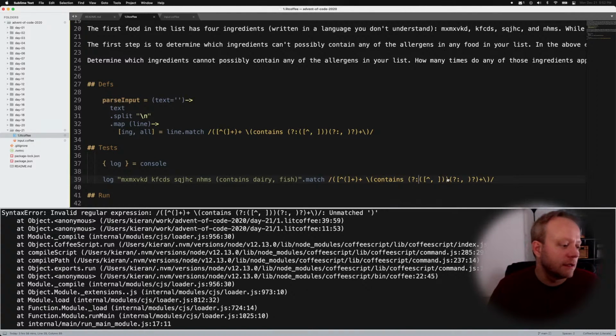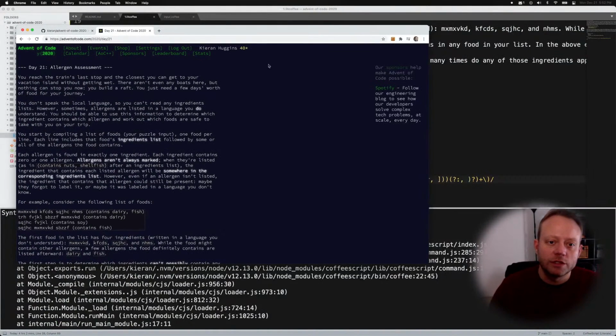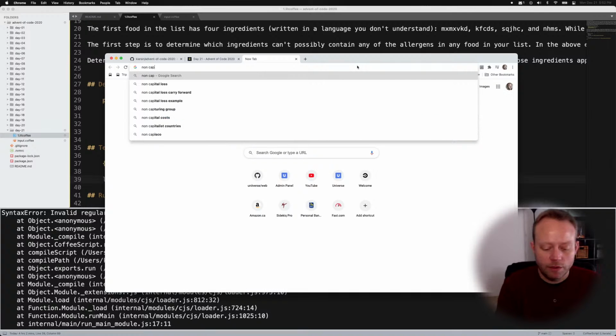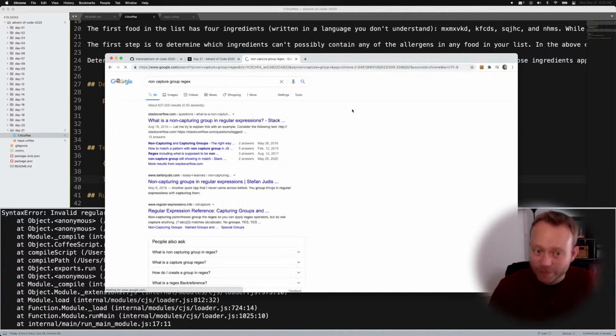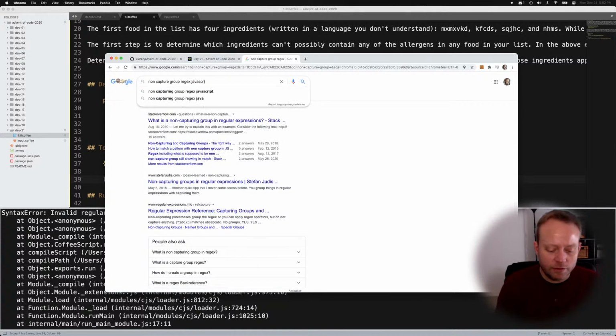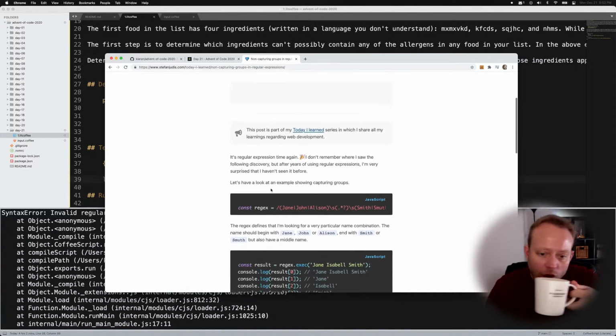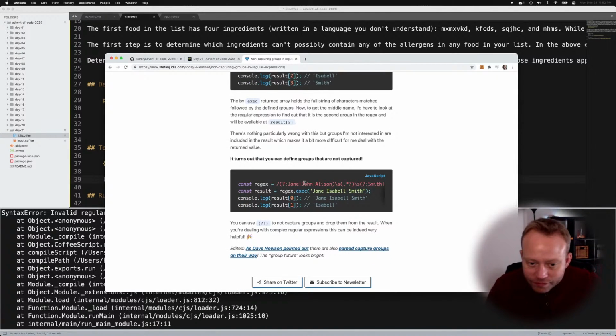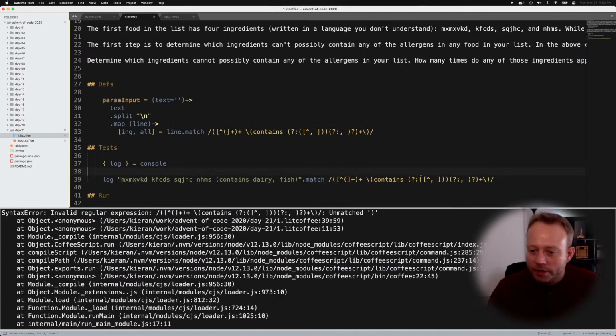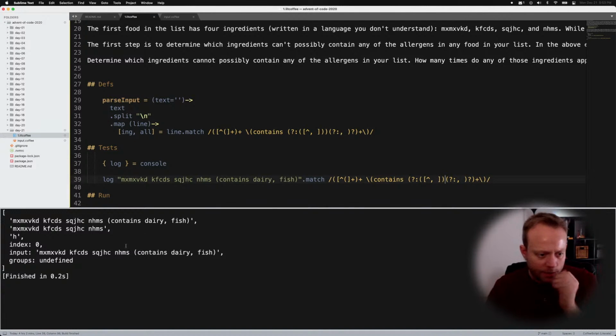So let's double check that I know what I'm talking about in relation to non-capture group regex. Non-capturing group. Let's try JavaScript. Come on, I just want an example, guys. There we go. Yeah, it is question mark. Okay. So that's what it is. So that opens and closes, and that closes. But we don't want to close that. There we go. So contains dairy and fish.